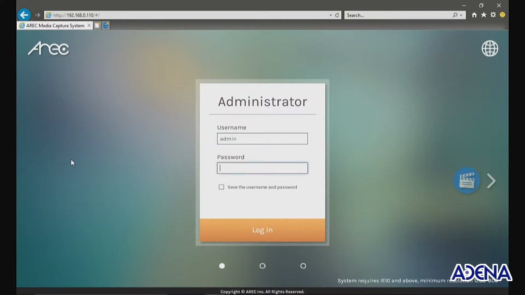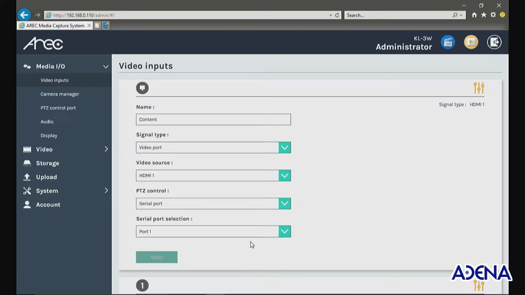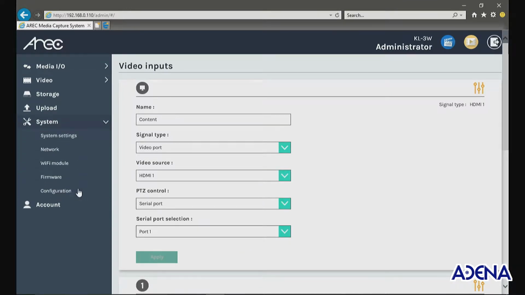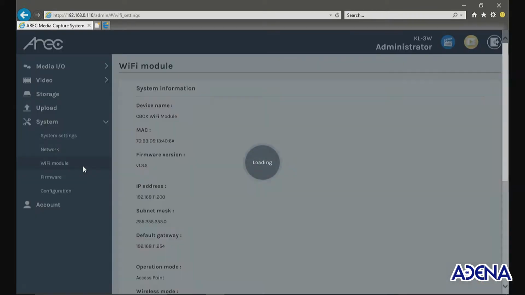I'm going to show you today how to configure your MIDI station KL3W with a wireless camera. So let's enter into System Administrator in order to do the settings. Now, there are two different settings you need to do here in System Administrator. First of all, you need to do settings with the Wi-Fi module here in System and Wi-Fi module.